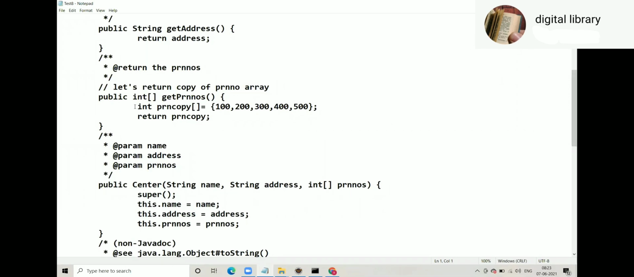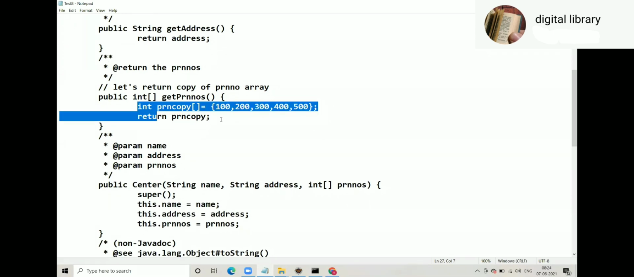It creates similar array, which is a part of object, and returns that. So it does not return the reference, it does not return the original array. It creates similar array which the object has got and returns that newly created array. So now how this example will work.